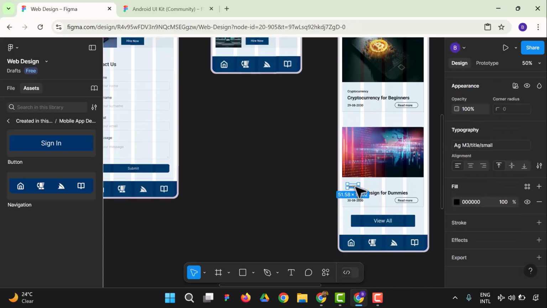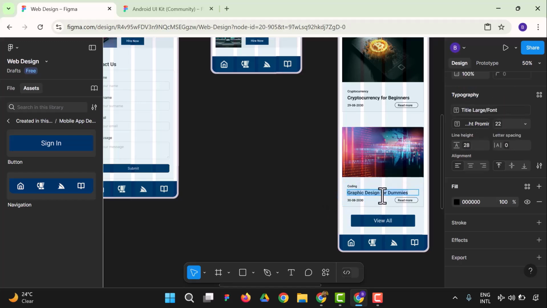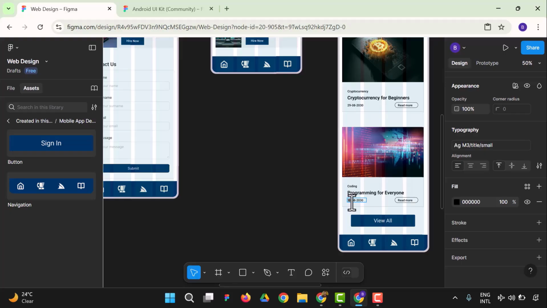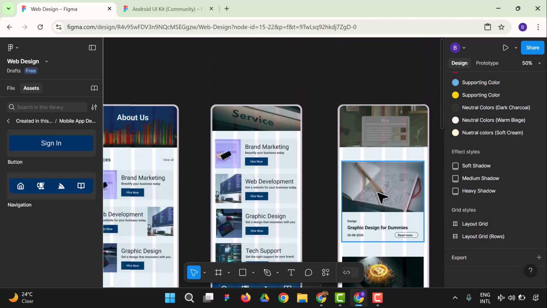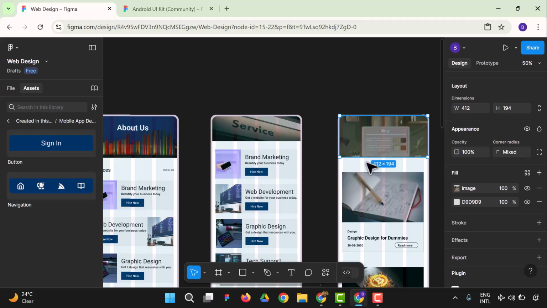Then this will be like coding, so I'll change the category to coding, and I would say, okay, I'll say programming for everyone. Yes, and this will be like a 28. So this will be like a 28. Yes, okay, Control Z. Yeah, so that will be a 28, and there will be a view all right here. So we have this as the blog, and we are good to go.